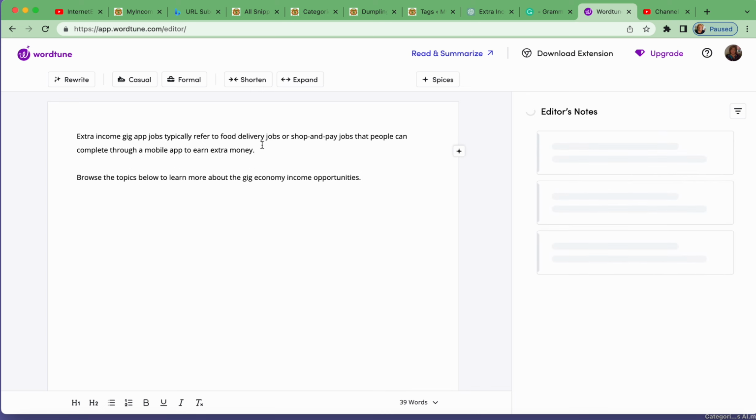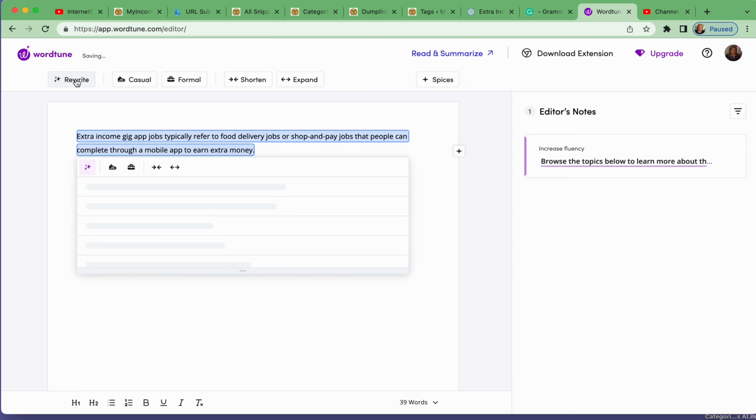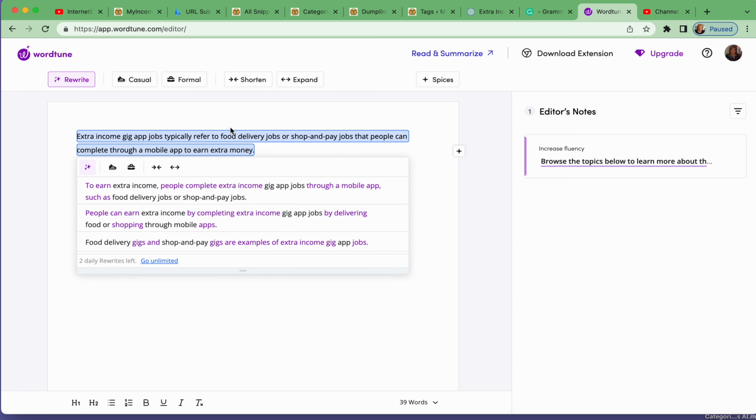I'm going to space that. And I'm going to click. Oh, no. I'll put that back. Okay. You know what? I'm going to rewrite it. See how that's highlighted? It's going to reword it for me. So it's not exactly the same.